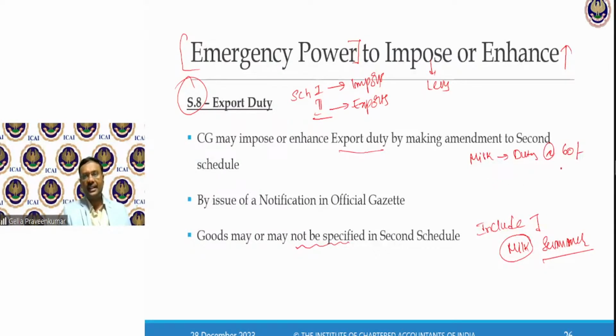Using this power of Section 8, this 60 may be made as 120. Why? To make it more costlier to protect the domestic industry. One another example, COVID point in time. The face mask, because of shortage, government has banned the export for a few days.